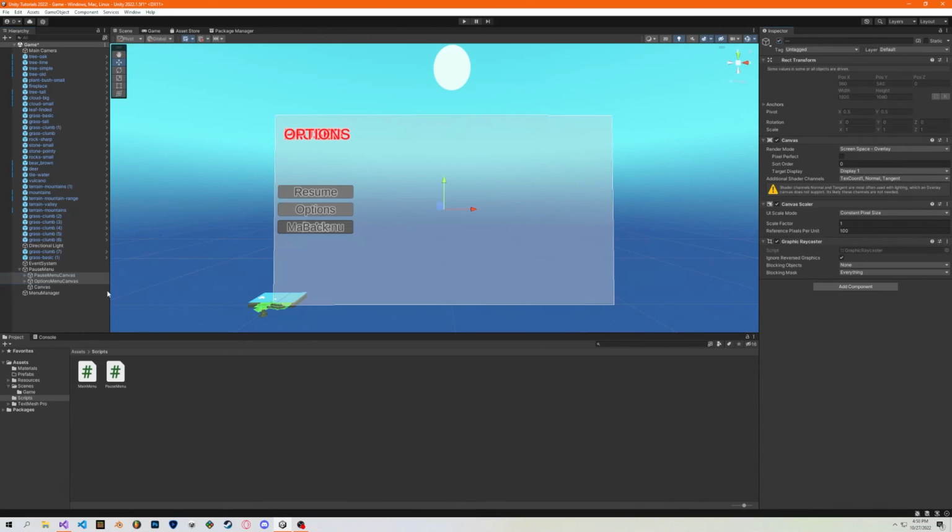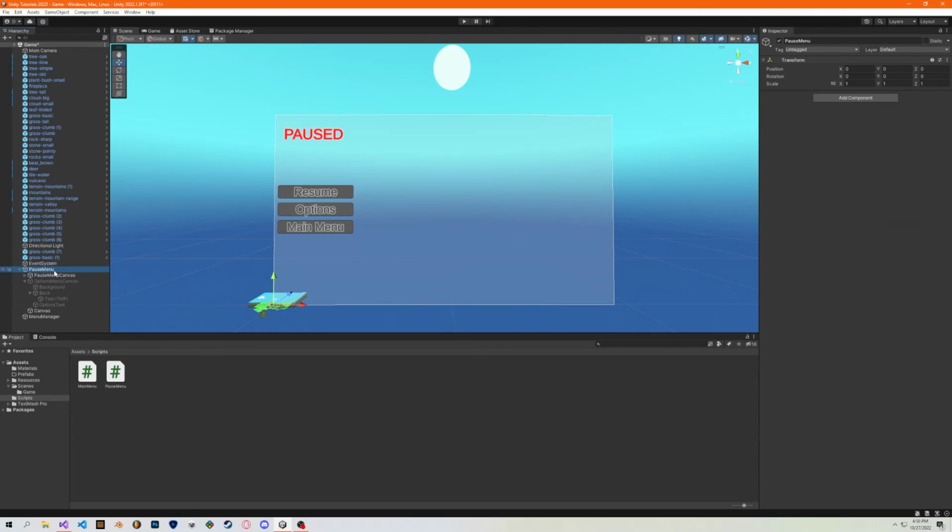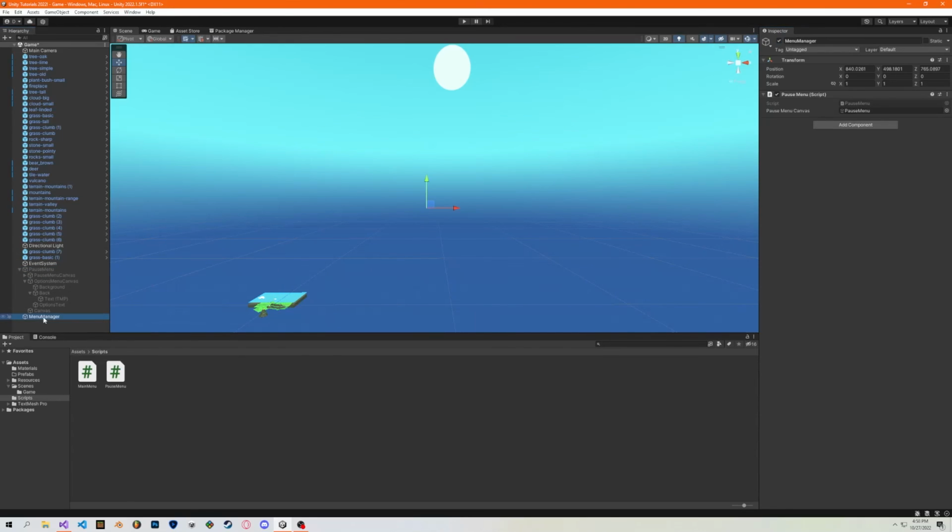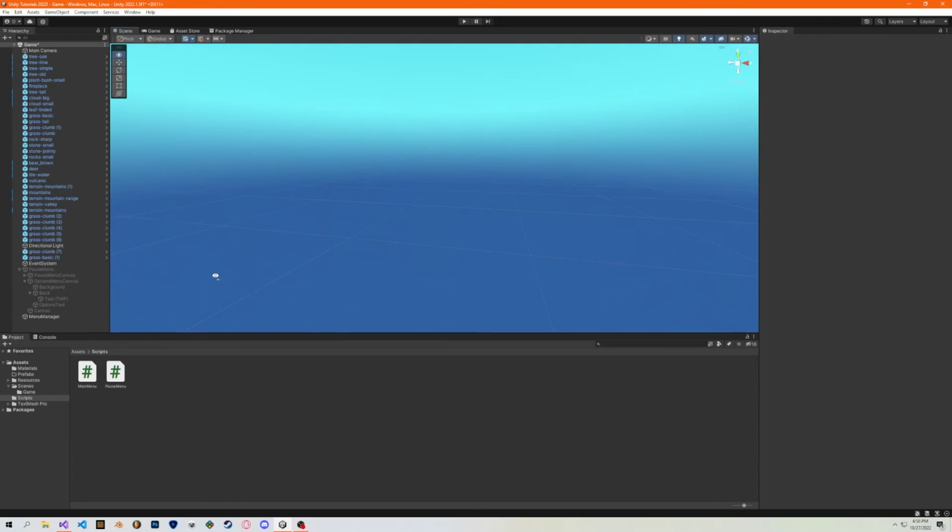Now all you need to do is make sure that your options menu is disabled, your pause menu is enabled, and the pause menu parent, which is this right here, we need to disable that, and the menu manager will enable that when you hit the escape button. So let's test it out.